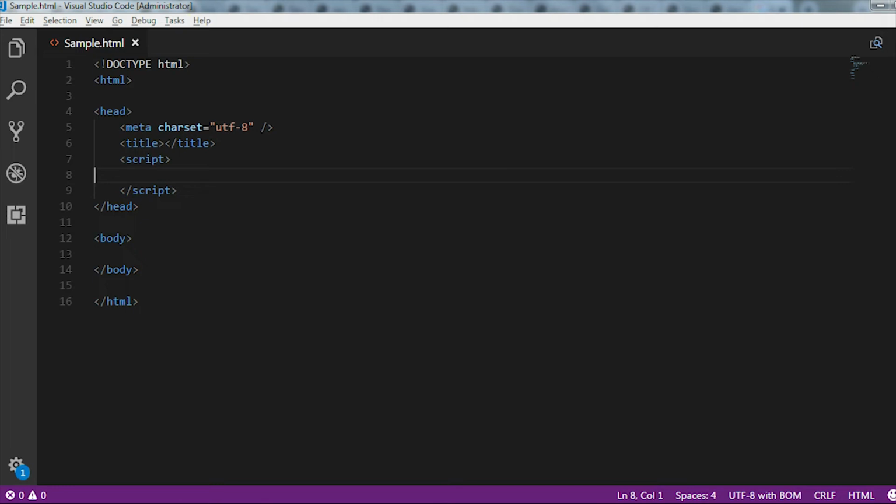Apart from console.log, there are various other ways by which we can debug JavaScript, but I'm not going to explain those in detail. For those things I'm going to make a separate video, on how we can debug the JavaScript code line by line in various ways. But in this video I'm just going to explain the simple thing, which is the console.log method.